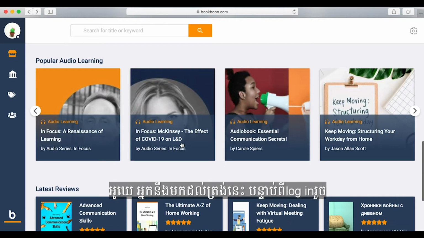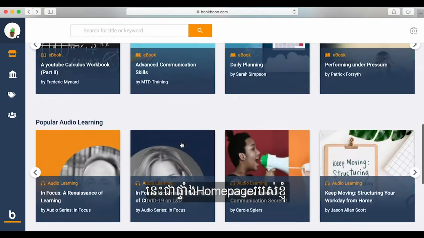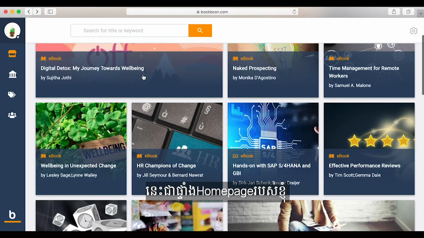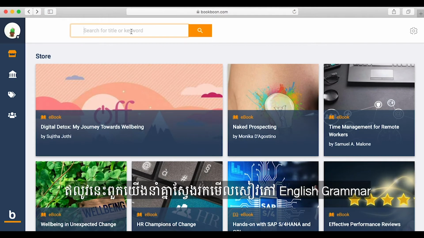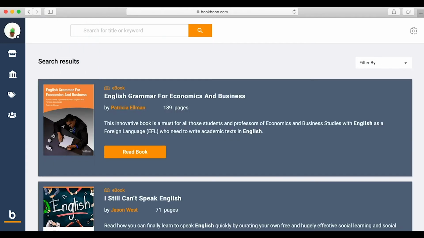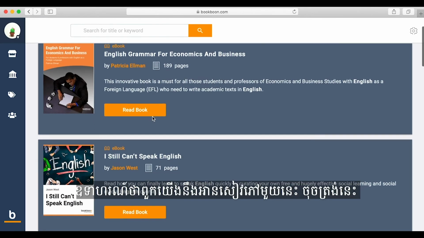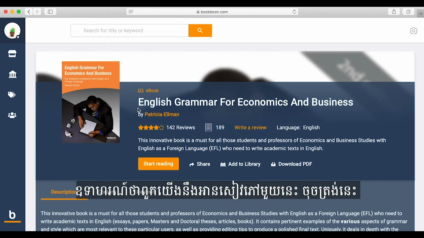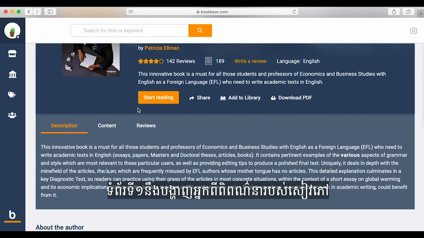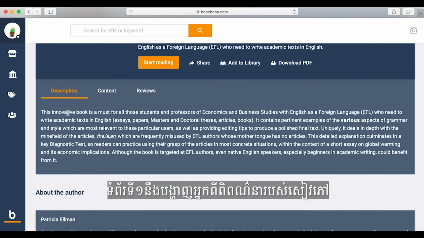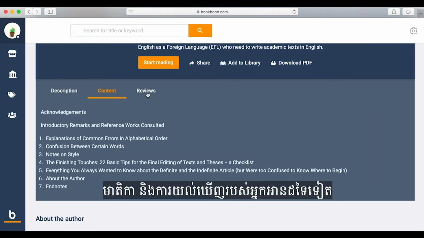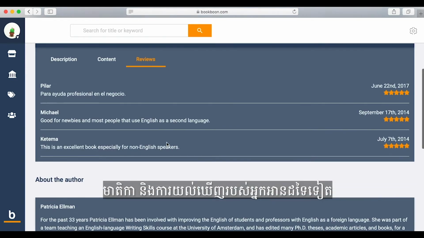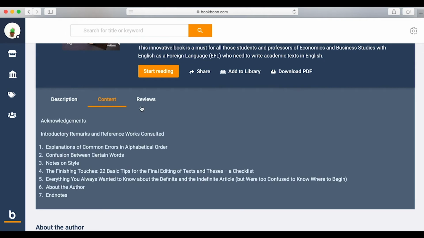Okay, so here's after you logged in. Because I have the account already, this is my home page. And now let's search again for English book, English grammar. Okay, so here's the result. Now let's say we want to read this book first. Just click read, and the first page will show you the description of the book, the content, and also the reviews from the readers. Okay, so let's start reading.